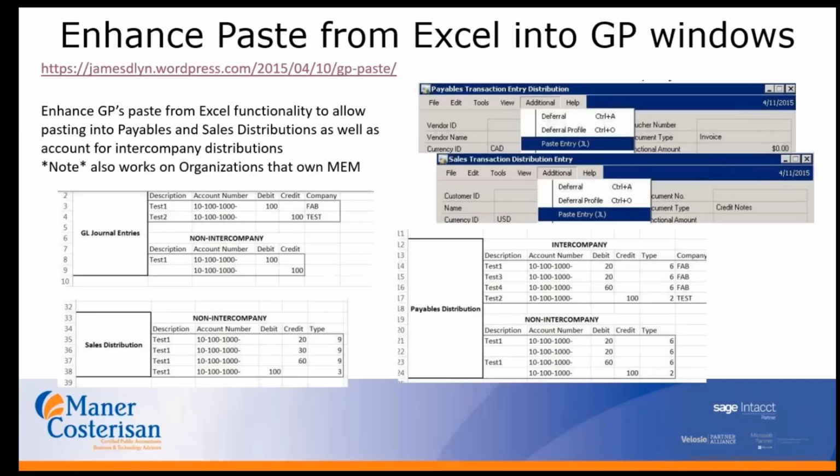One of the biggest add-ons that people like is the enhanced pasting from Excel into GP. Many people are used to the copy-paste into the financial module, but this add-in allows you to copy and paste distributions into AR and Payables, and then also do the copy-paste with the intercompany into the financial module. It's a really easy add-in. It's a matter of going to this website, downloading the DLL, and adding it to your add-in folder.